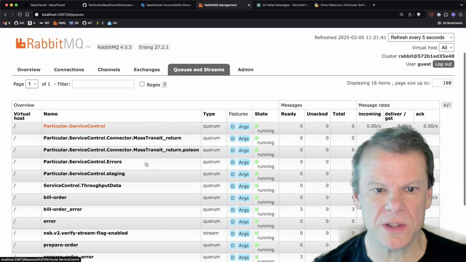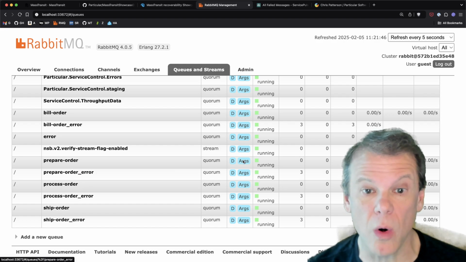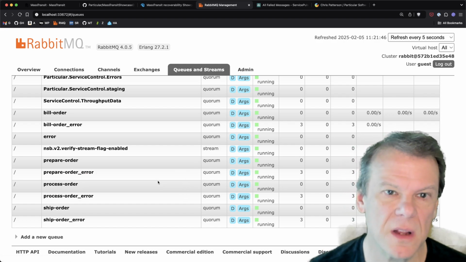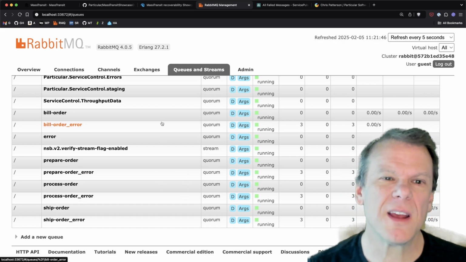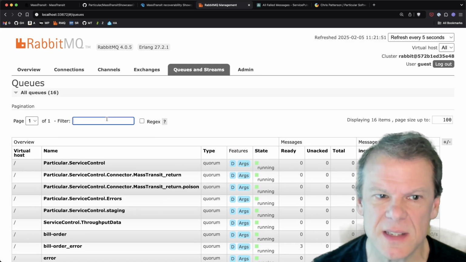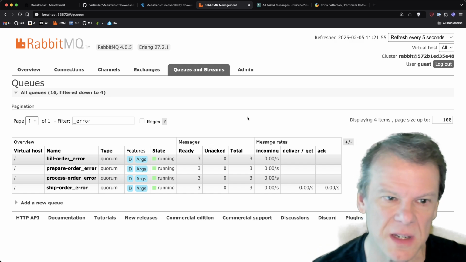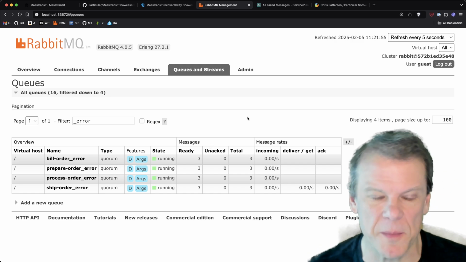We have all these queues, and a lot of them around here: prepare order, process order. They're all quorum queues on RabbitMQ. Everything is cool there. But we want to kind of figure out what we want to do with those. And while that experience works, it's probably not the best experience, but it is passable. It is usable, and it helps a lot of people.